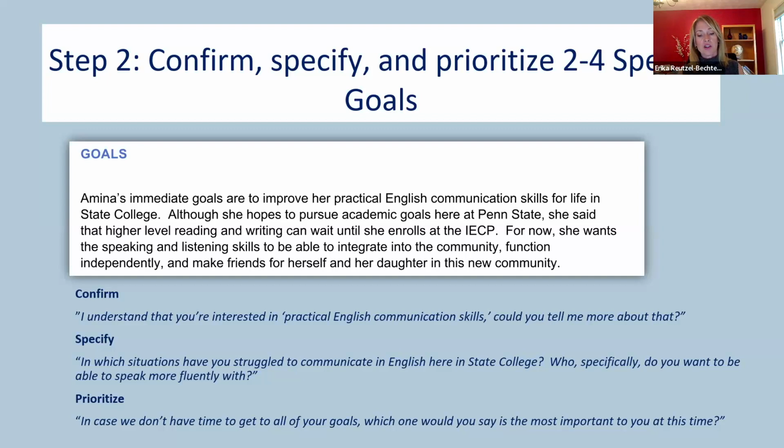I understand that you're interested in practical English communication skills. Could you tell me more about that? That's the kind of thing you're going to say in that introductory meeting. Or to specify, this is really important, specification. In which situations have you struggled to communicate in English here in State College? Who specifically do you want to be able to speak more fluently with?